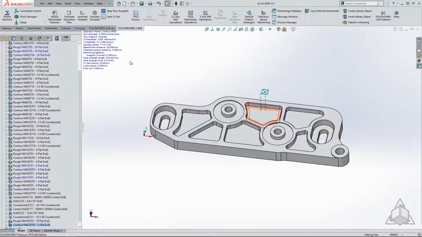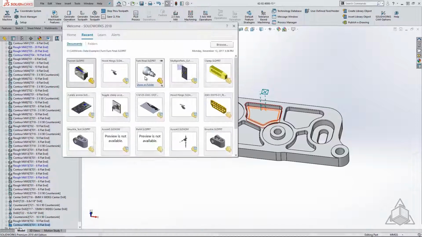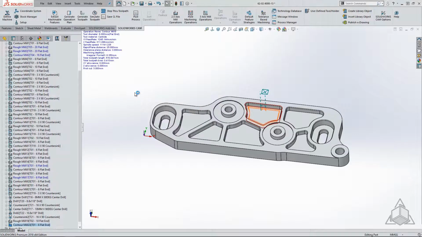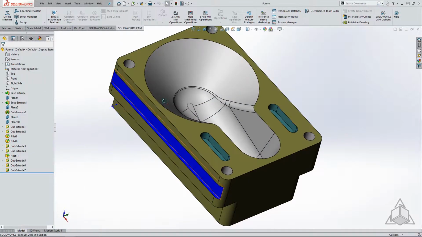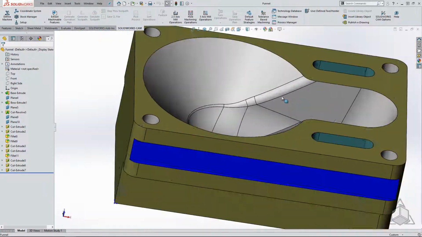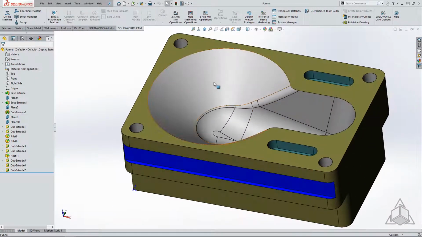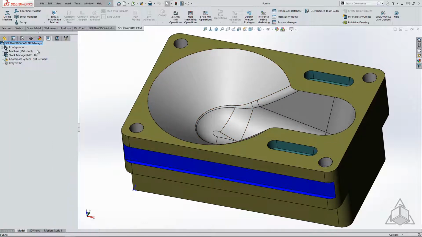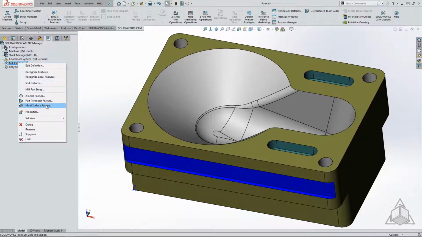Right. So let's hop over and talk about some advanced 2.5 axis machining capabilities. I have this funnel here, or this is what this part's called, and it does have some 3-axis cuts in here, or what we would deem to be 3-axis, right? We've got this nice solid curvature down. So I'm going to quickly throw on a setup, and we're going to apply what we call a multi-surface feature.